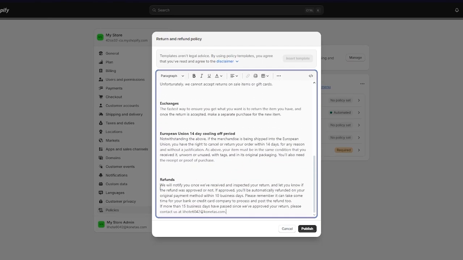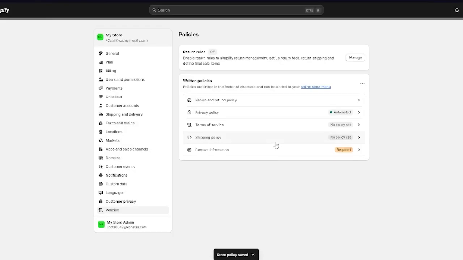And as you can see, it says, we will notify you once we received and inspected your return. You can get it back in 10 to 15 business days. You can change this for what you want, but I'm going to keep it as a stock template. And as you can see, it's now automated. So if anyone ever goes for a refund or return, they're going to get this automated return and refund response.